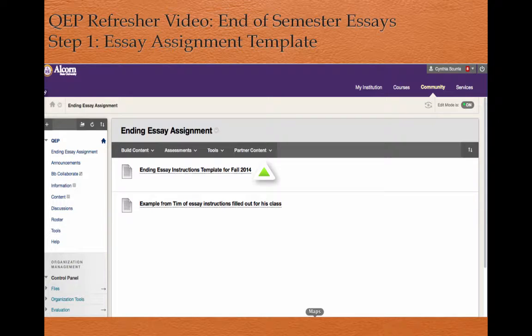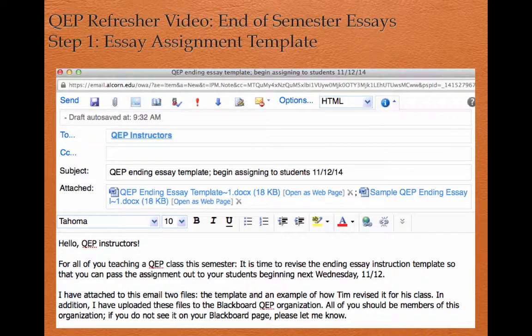The first one is the template for you to work in, and the second is an example of how Tim did those essay instructions for his class. I've also sent you this email with files attached. You can get the essay template right there.